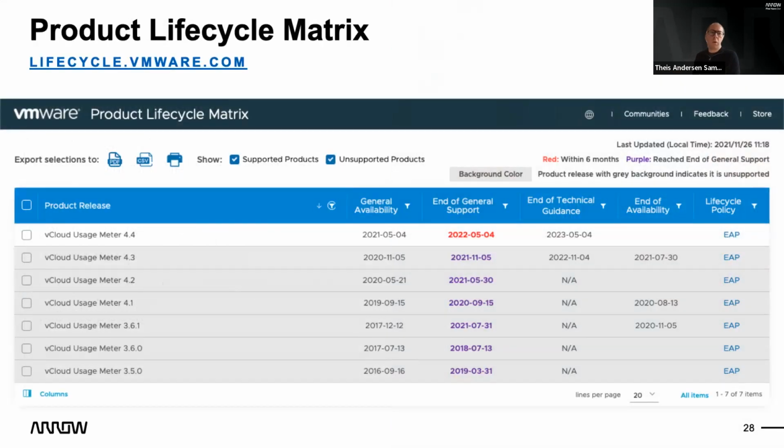So installing usage meter, or actually not installing that yet, but looking at usage meter and which version is valid. This is just taken from the Lifecycle page on VMware. It's an excellent place to look up information relating to all their products. Here I entered the usage meter, and you can see the date for general support. Is it out of technical guidance or not?